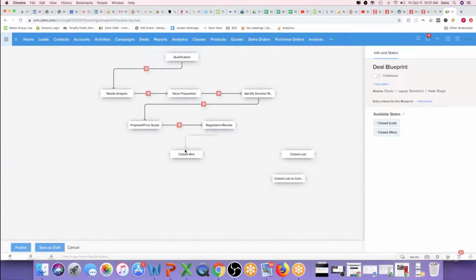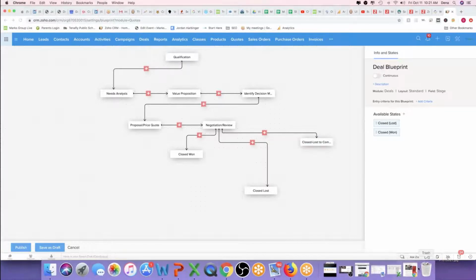You can move to close won, you can move to close lost, or you can move to close lost to the competition. And maybe just based on the way I did my arrows, let's just move these down. So you can do a lot of different things with this. So now we have our states here, just checking if you have any more questions.